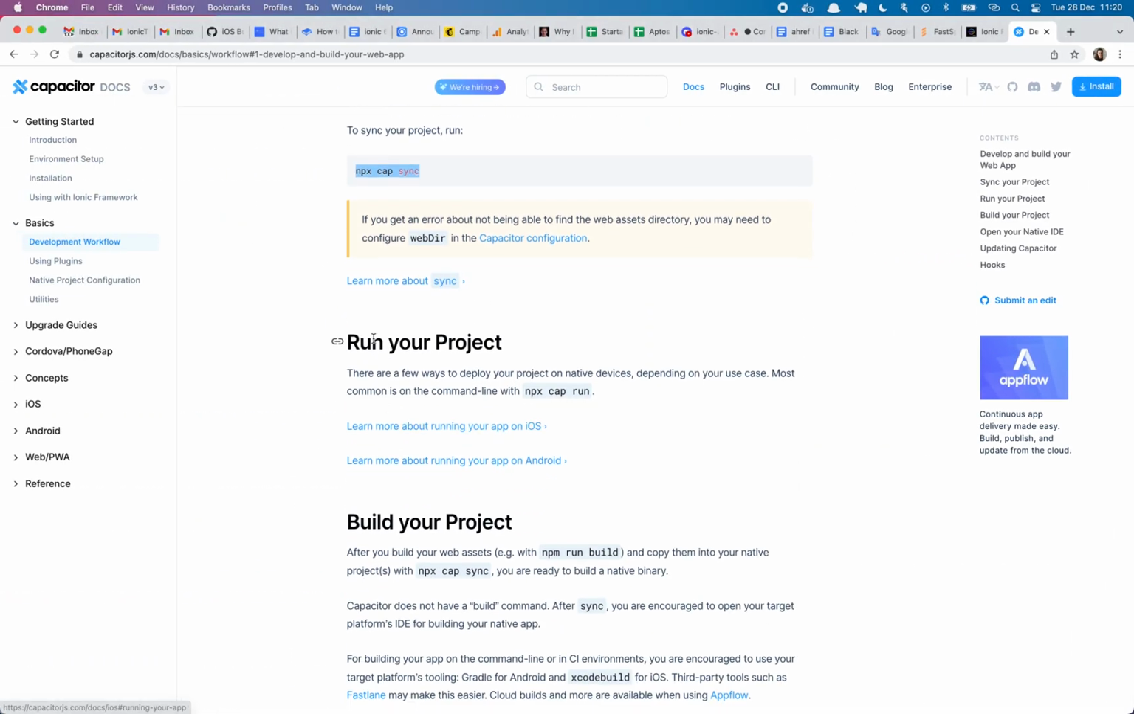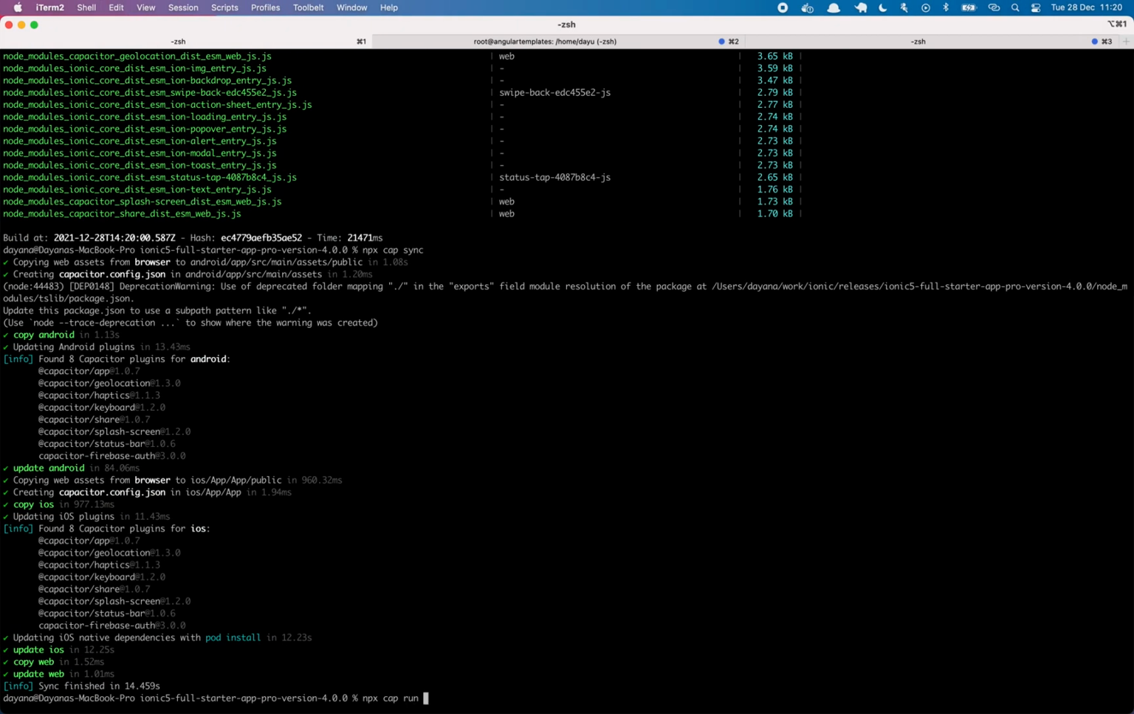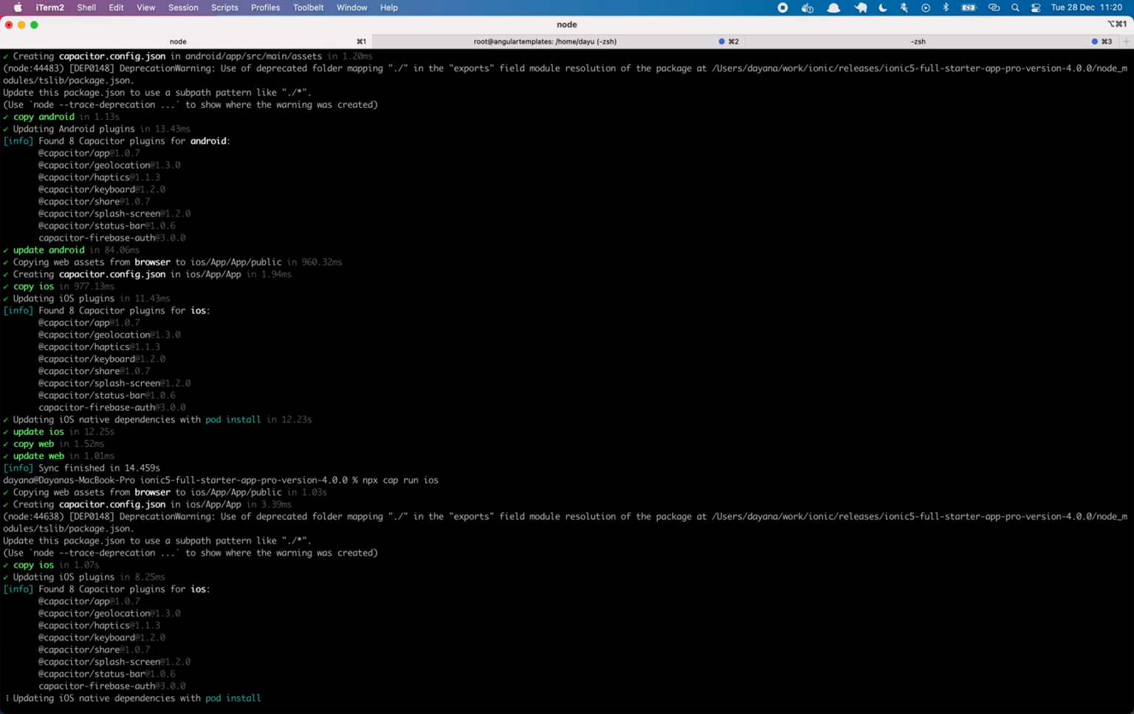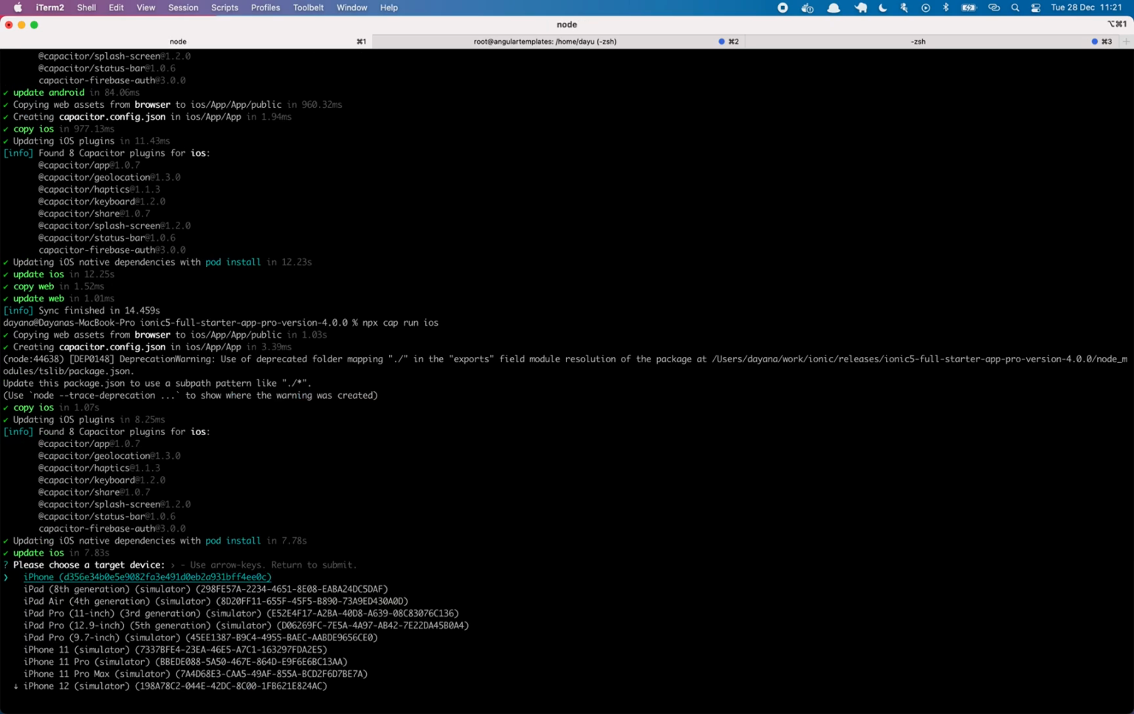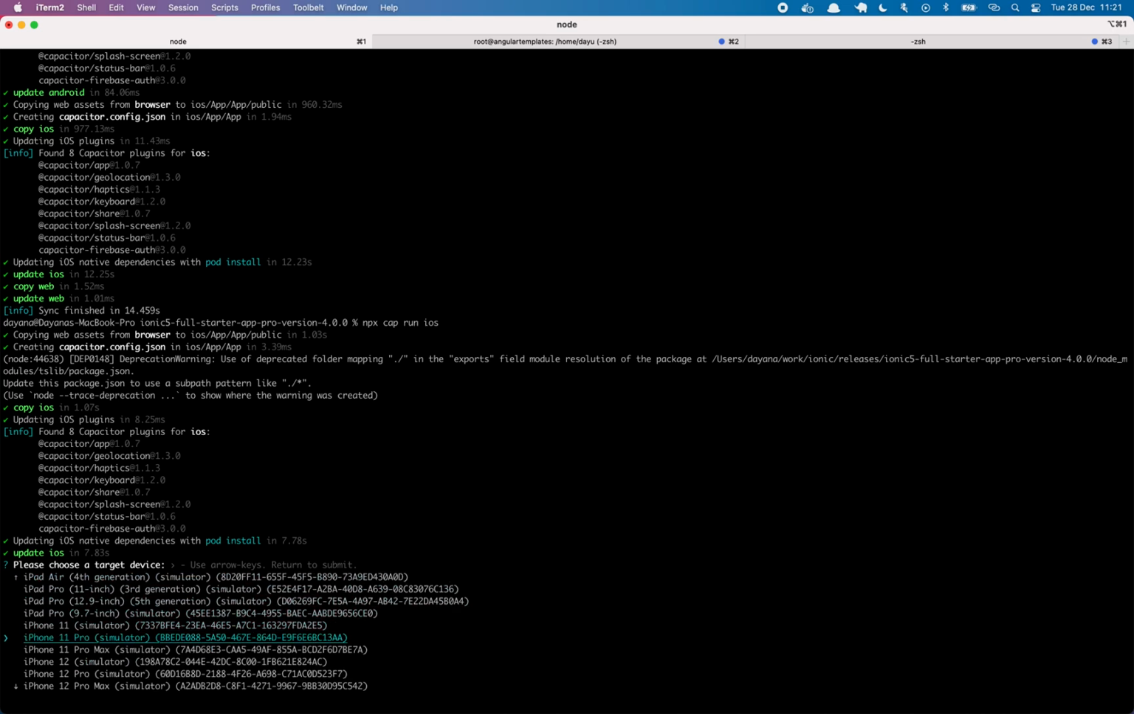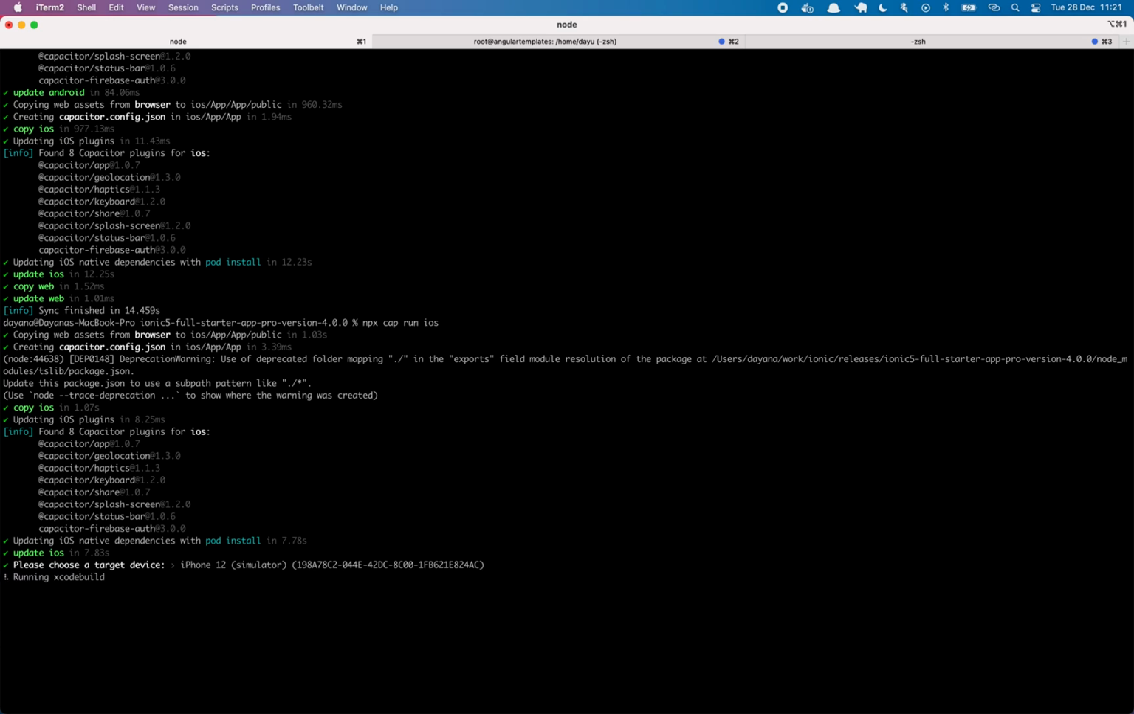Cool. Now to run the project, we can just run npx cap run. And if you want to run it for iOS, you can type here iOS, or if you want to run it for Android, you type Android. So here it asks if we want to use this one. The first one is my iPhone, which is plugged into my computer. So I could use this one and the application will open on my device. Or I could select a simulator. I will use this one.